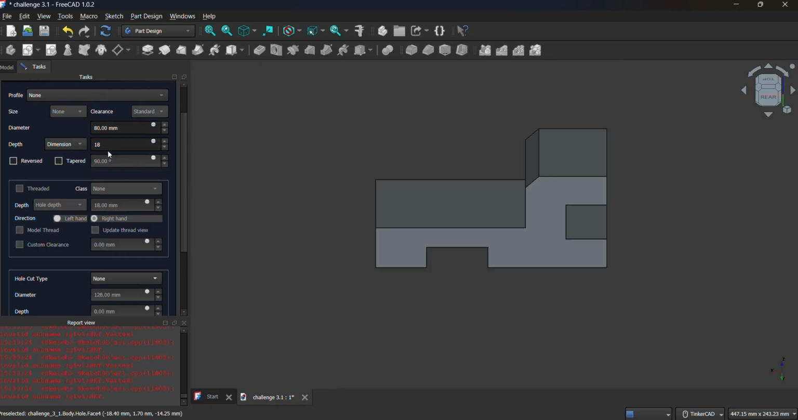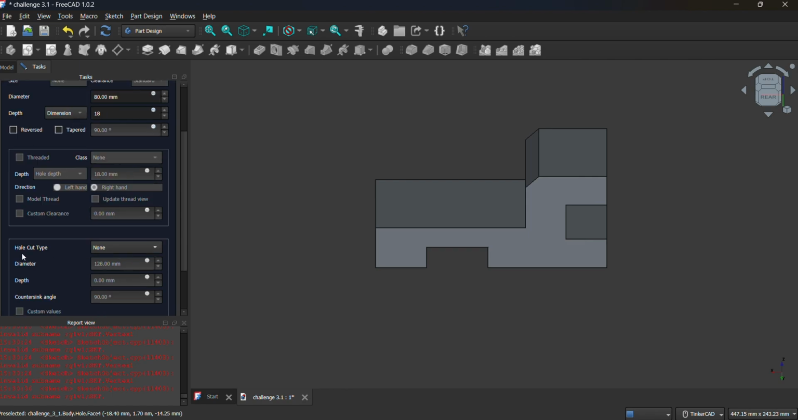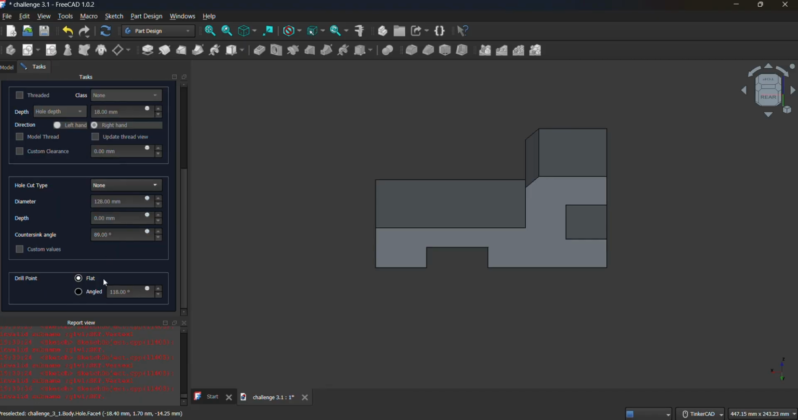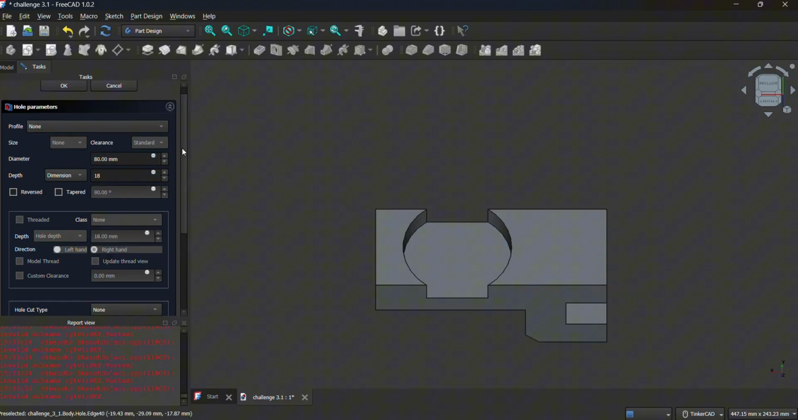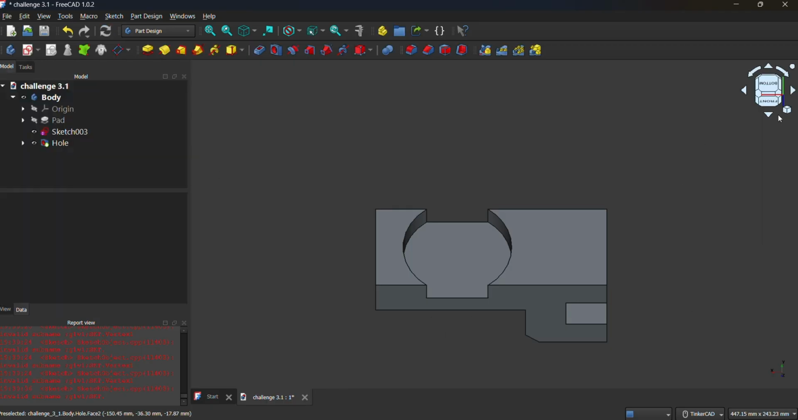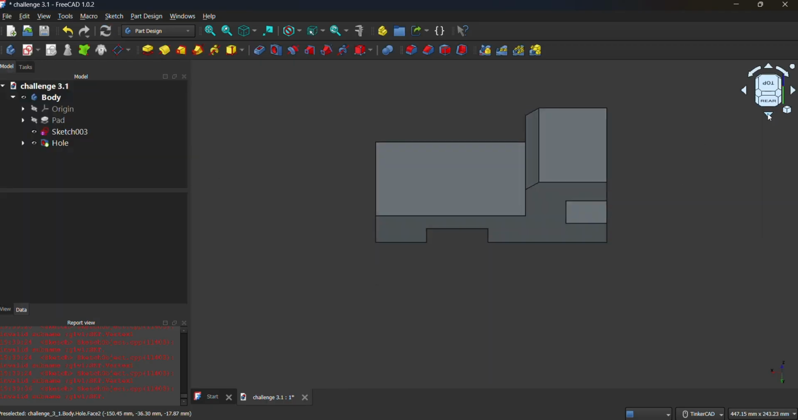Again, let's review the setup. It must be 80 millimeters in diameter. The depth must be 18 millimeters. The hole cut type must be none. And it must be flat. You can check before you click the OK button. You can check if it looks like this. And then click OK. Now we are done with the first largest hole.